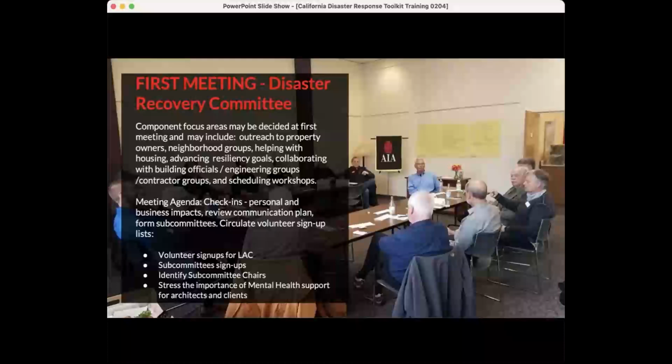Decide approximately what subcommittees will be useful that members have a desire to participate in and identify at least one chair for each subcommittee. Close with various reminders to architects. Stay in your lane. Don't bite off more than you can chew. Remind architects to be clear about volunteer and business activities, and most importantly, everyone can use mental health support in this moment. Property owners, architects, staff, family, and friends. Disasters are a shock to the whole fabric of society.